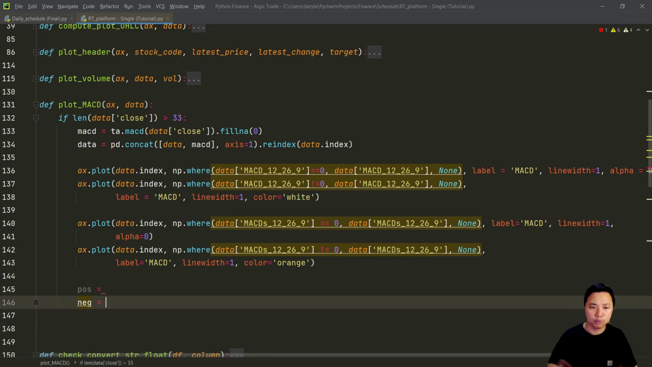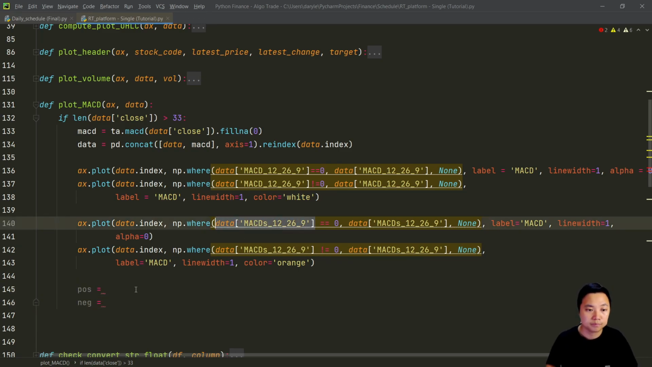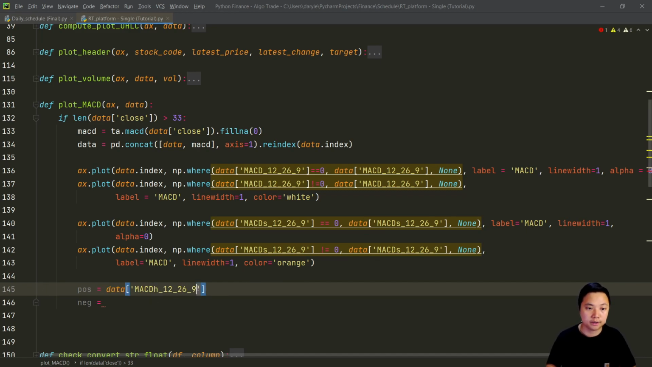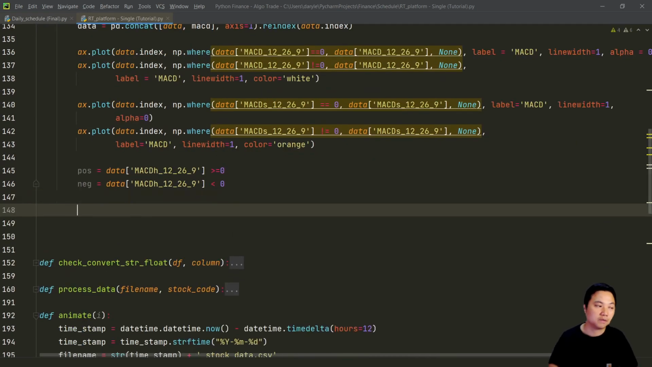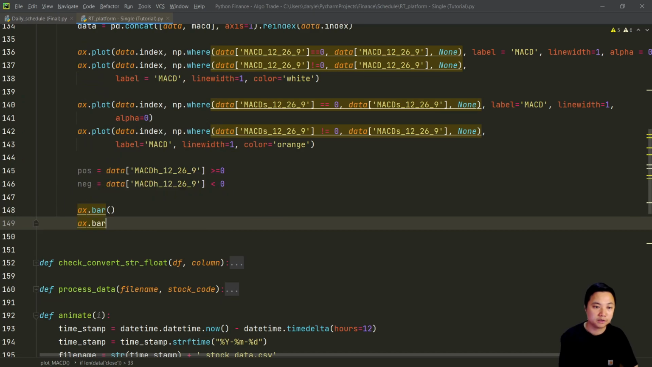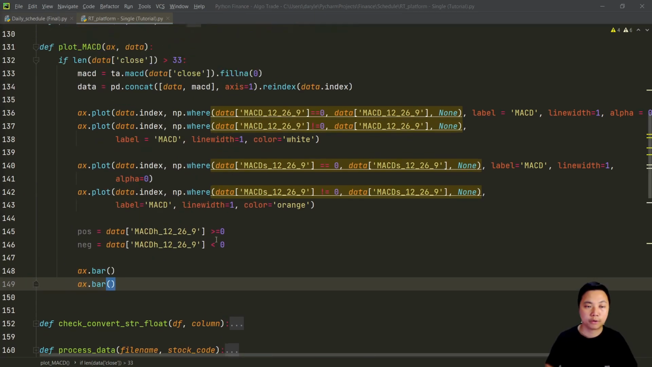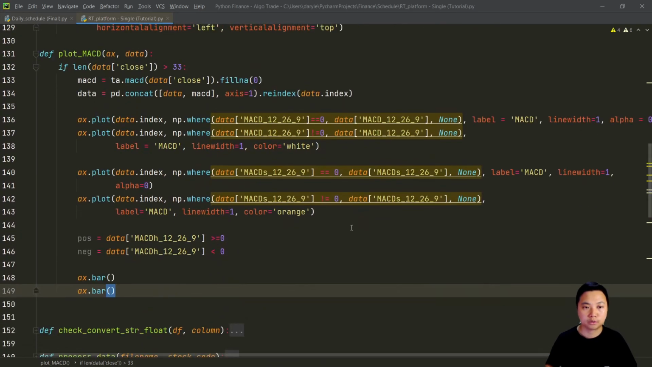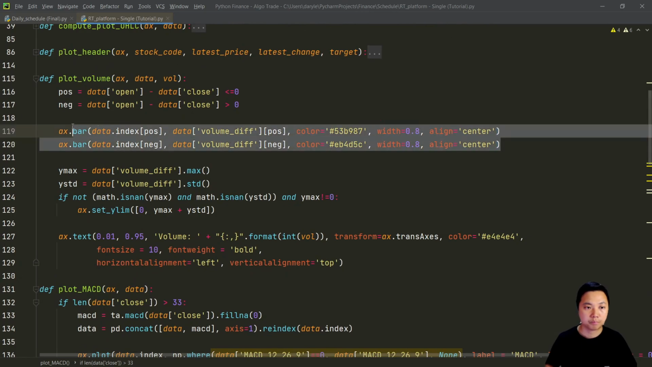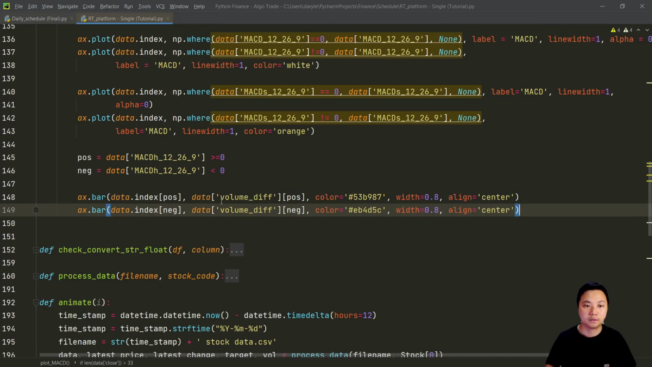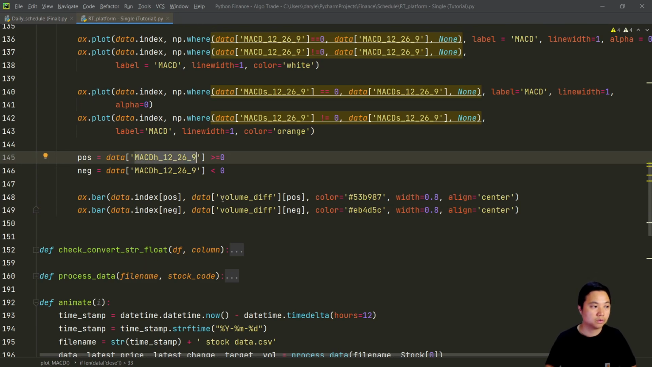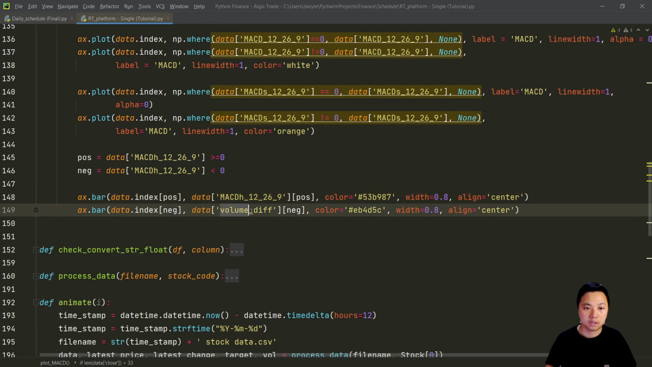So in that case, we will again assign a positive and negative for the bar chart, and for these we will simply check the histogram. That is H over here. We'll simply check if the histogram is larger than 0 or less than 0 to set the booleans for positive and negative, so that we can use these positive and negative booleans in our bar chart because they are very similar to the volume. So what I'm going to do is to just copy and paste things over here, but of course I will change it to the MACD histogram.